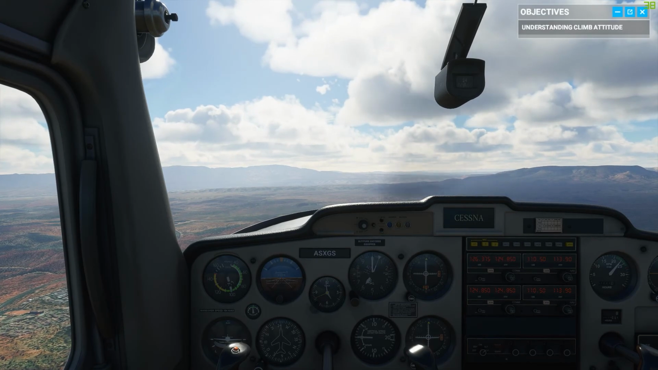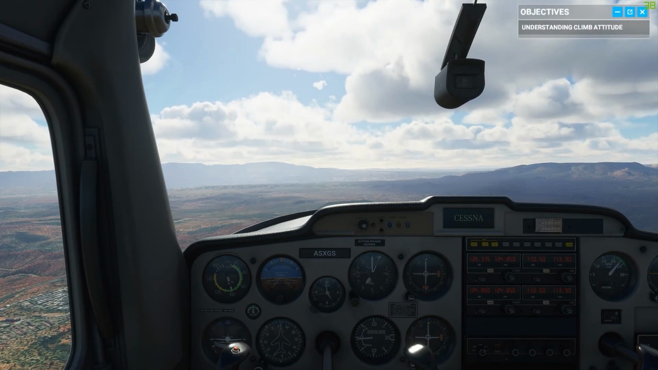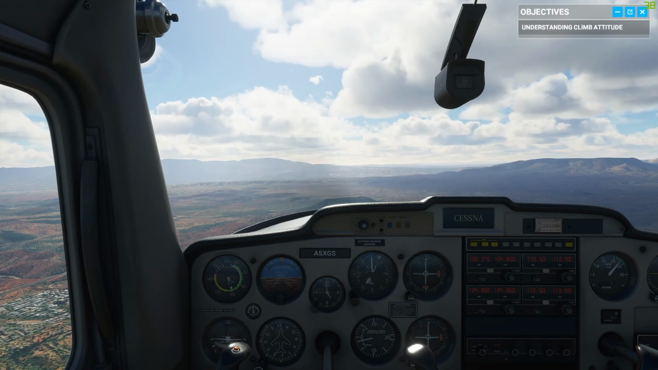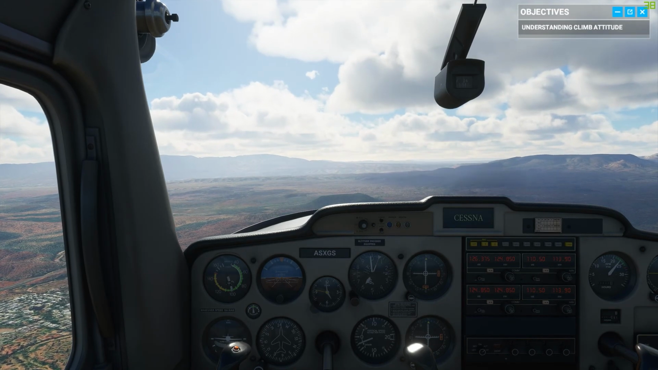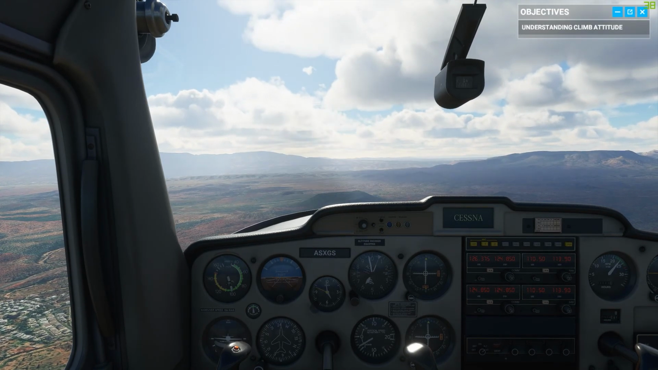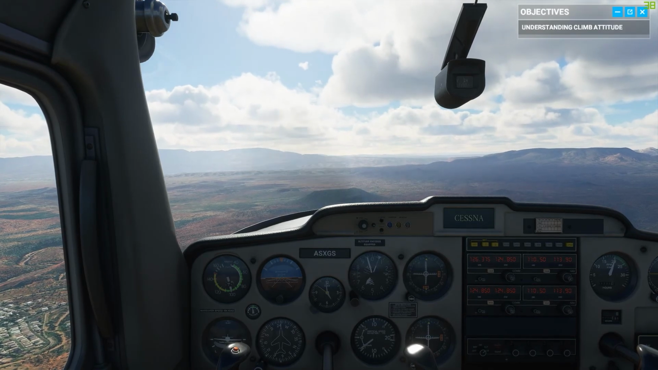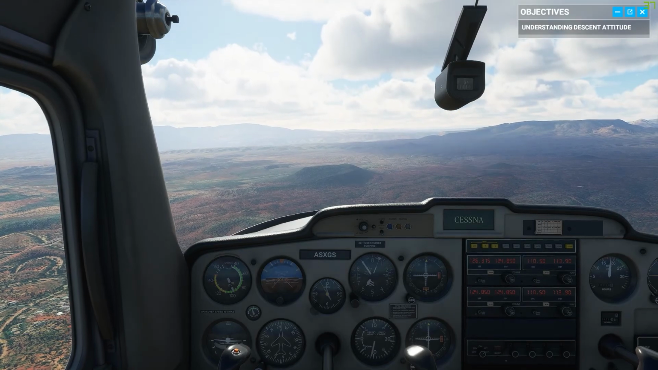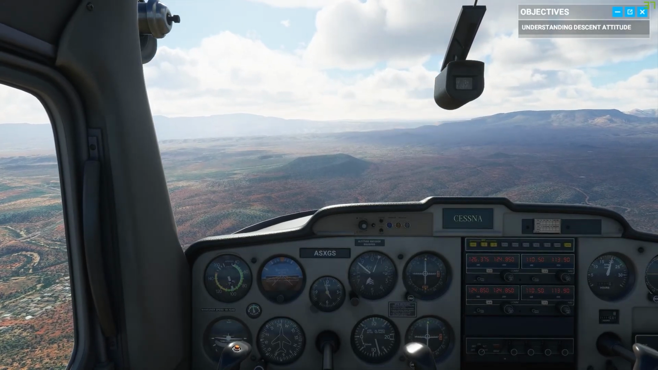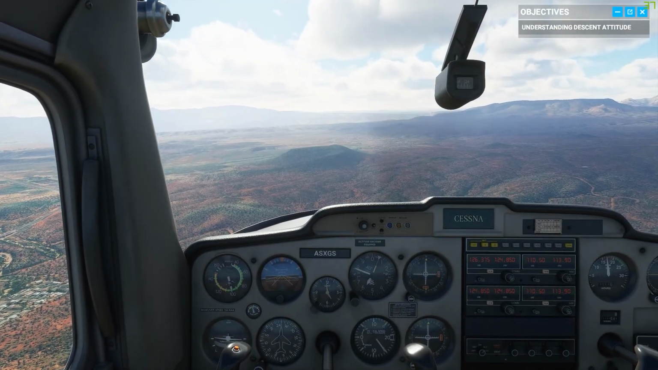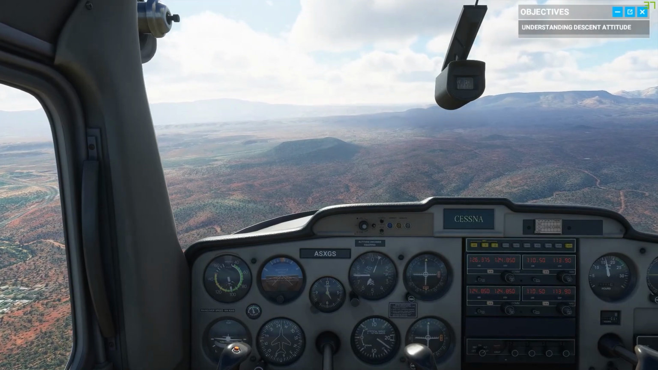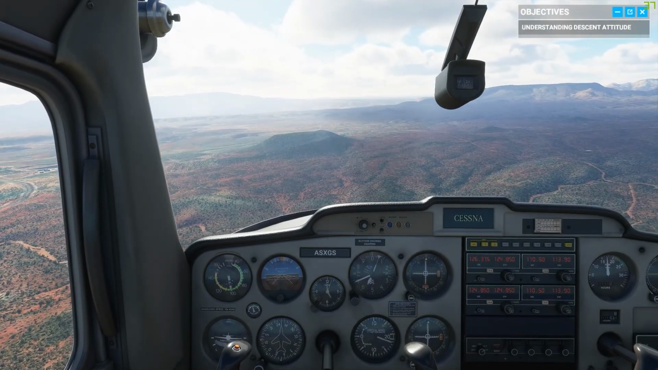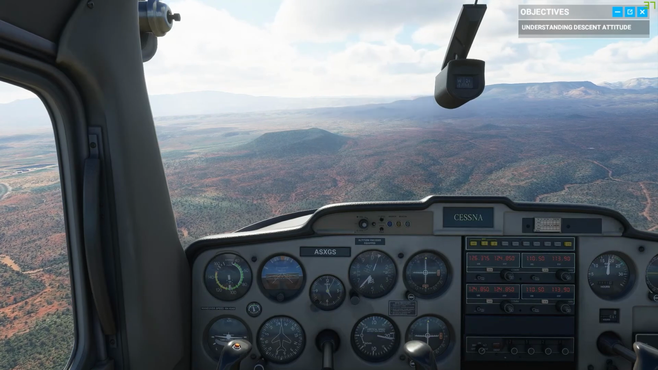Next up is the descent attitude. Start by reducing your RPMs to 1,800. Then drop the plane's nose a bit further below the horizon. As expected, with a nose-down attitude, our altitude is decreasing, while our speed is picking up. Why don't you get us back to a cruise attitude, and we'll hit the last part of our lesson.